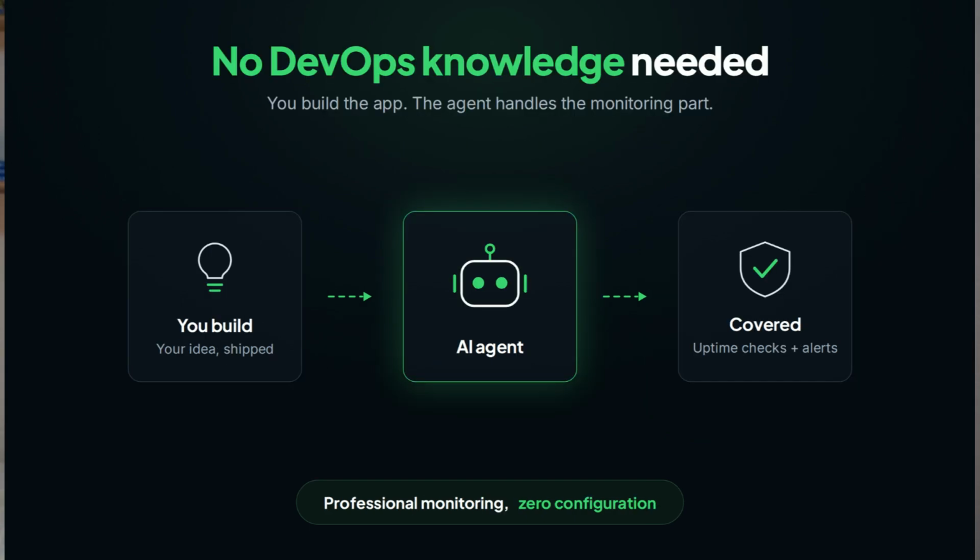Vibe coders and non-technical builders. If you're building an app with AI tools and you're not a DevOps expert, you might not even know you're supposed to set up monitoring. An AI agent that handles it for you closes that gap. You get professional-grade uptime monitoring without knowing the first thing about how monitoring works.